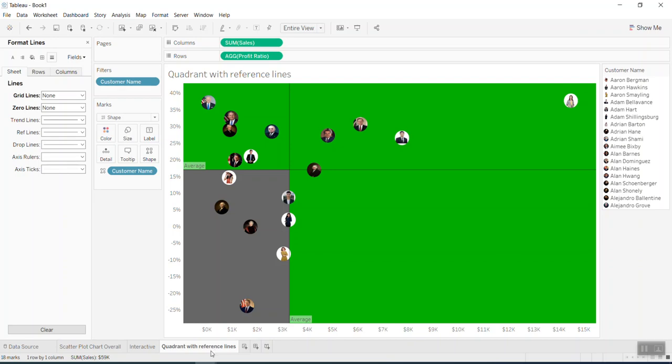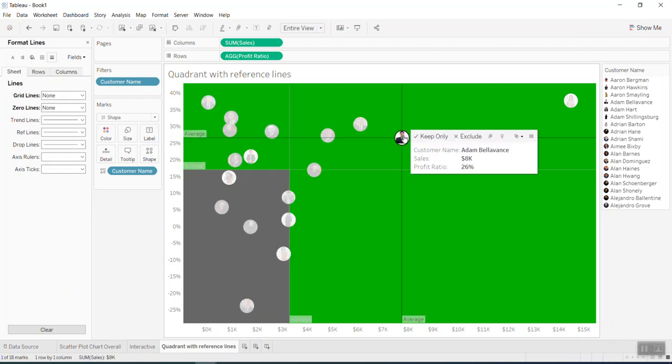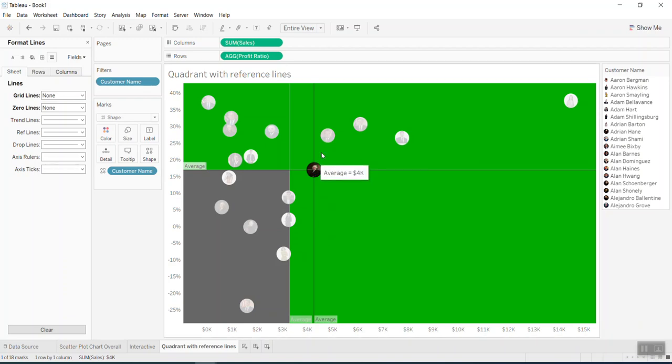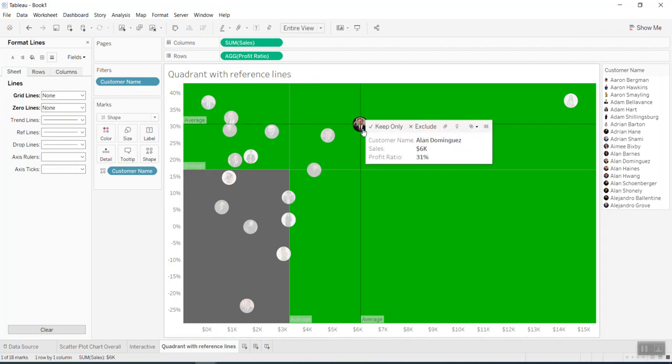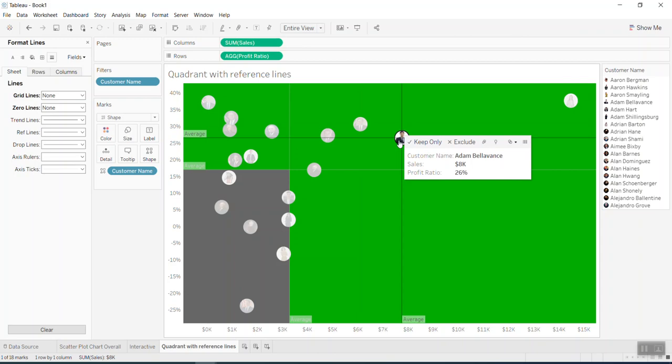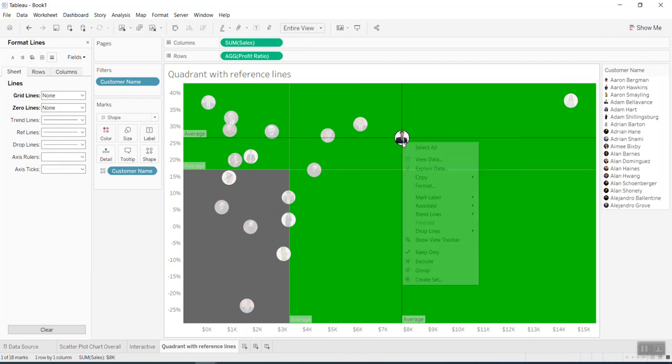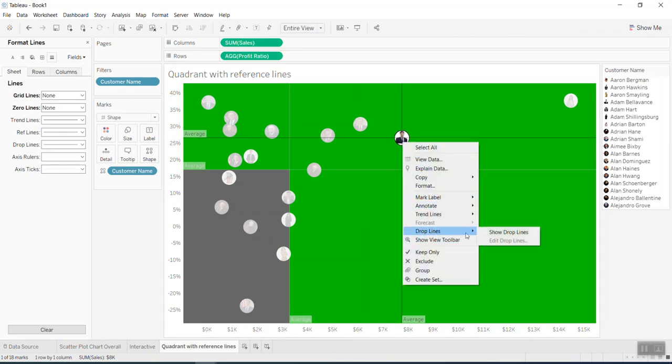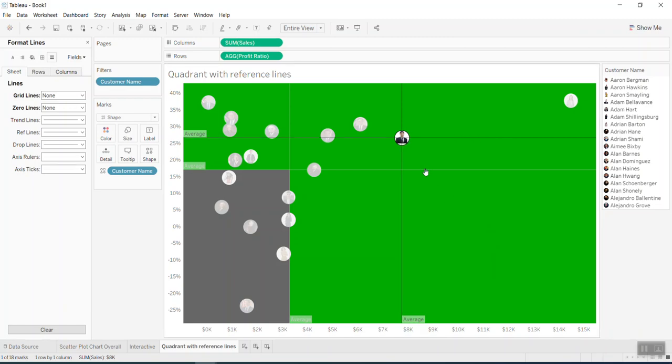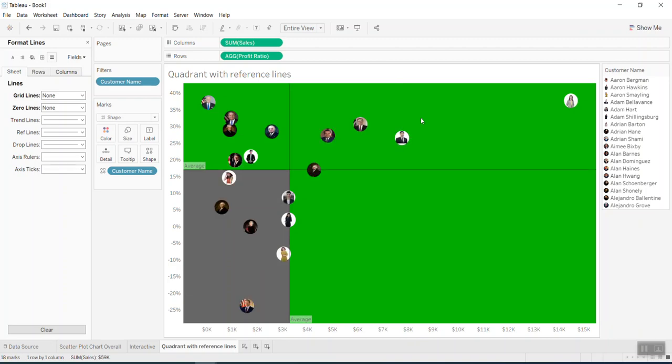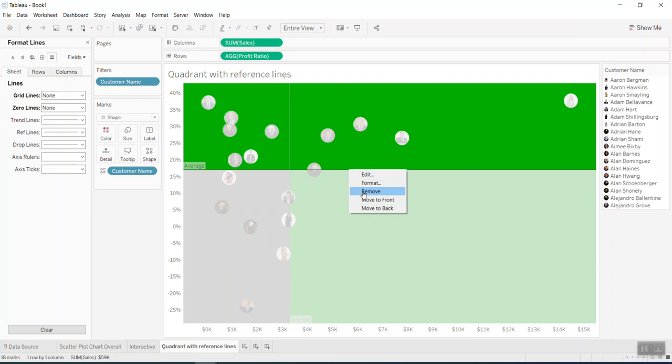Okay, so I go to the next one. I think it's a good one as well. So if you right click in here, I have to go here, but if you right click in here and then you select the drop line. Let me remove.